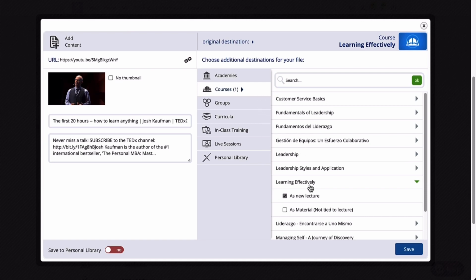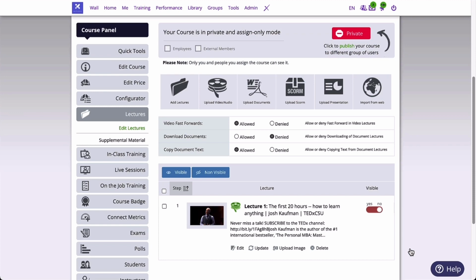I can then add it to this course as a lecture, as supplemental material to the Academy library, shared with the groups in the Academy, and more. For this time, I'm just going to add this as a lecture and save.